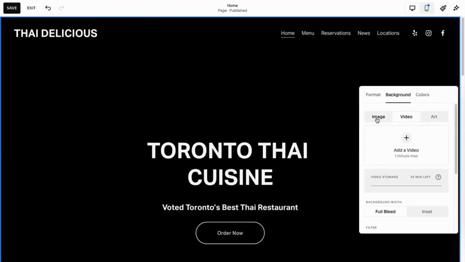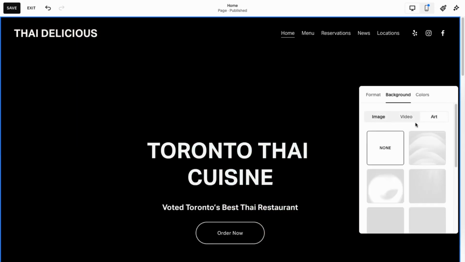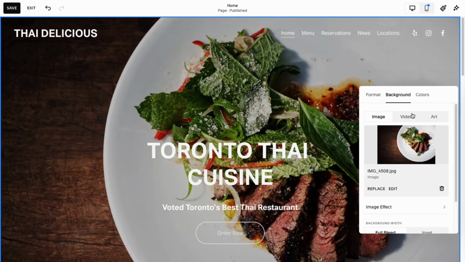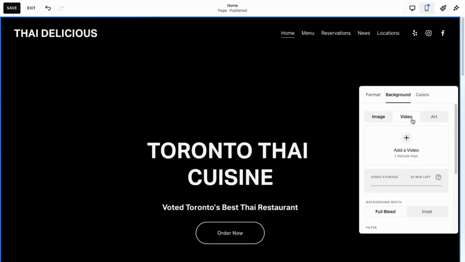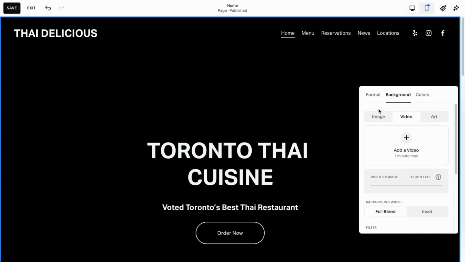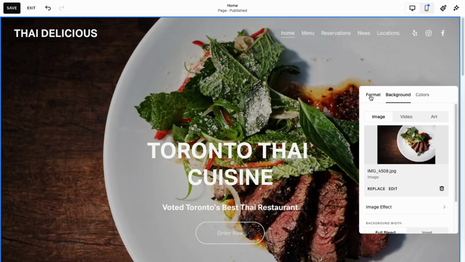And then it also gives you the option to add videos and clip art. So I think you'd only be using videos or images, but again, when using videos, keep in mind that it may slow the website down if you're using an uncompressed video. So make sure that it's optimized for speed as well.